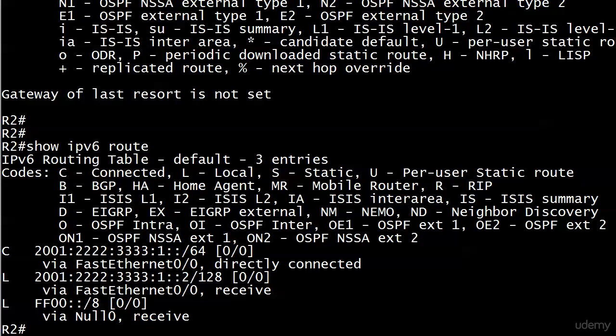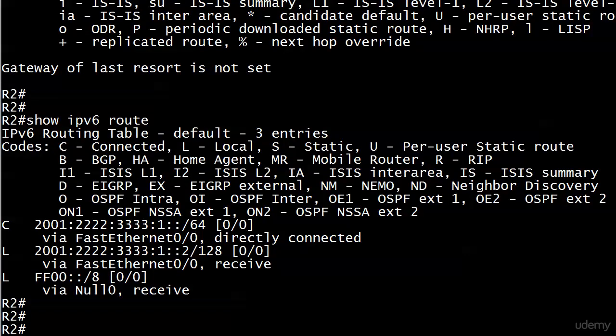Now, as far as the codes go, the only codes we're looking at right now are C, L, and S, the very first 3: connected, local, and static. We'll look at a few others in another part of the course, and a few of them, it's going to be quite a while before we get to them. But I just wanted to let you know we're looking at C, L, and S right now. Now, speaking of C, L, and S, with the letter C, that's our connected route, and we see pretty much what we'd expect to see. We see the subnet number there, and there's the mask via FastEthernet 0/0 directly connected, and it's all good.